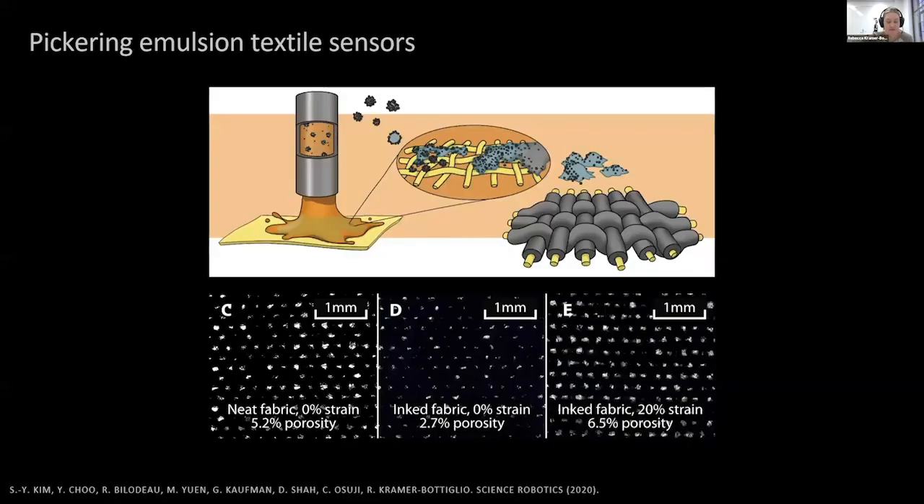And of particular benefit to robotic fabrics, this Pickering emulsion coats the individual fabric fibers without filling the space between them when printed into fabrics. So you can see confirmation of this in the bottom row of optical backlit images, where a neat fabric shows a porosity of about 5% and an inked fabric shows a porosity of about 3%. Compare this to a control conductive composite, which typically fills the fabric and removes any porosity. This maintained fabric porosity makes robotic fabrics particularly well suited to wearable applications where breathability is important for comfort.